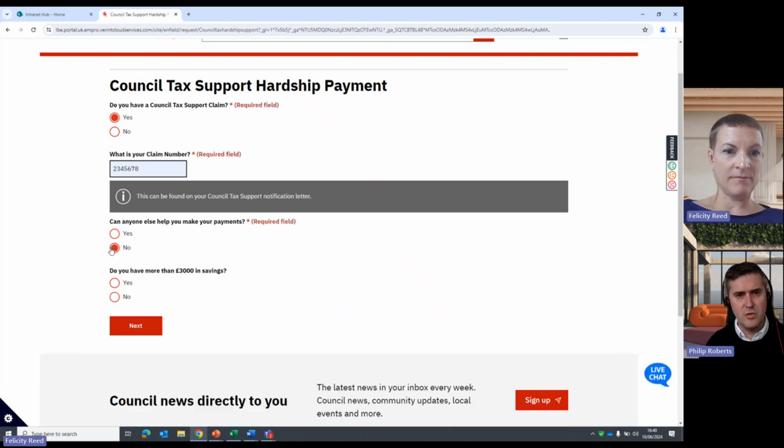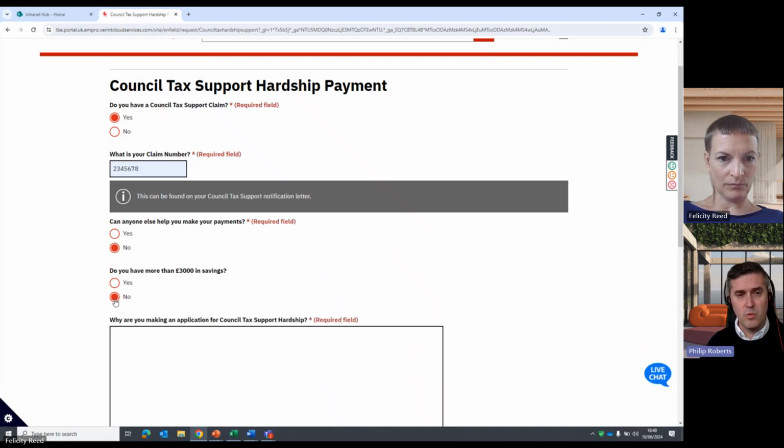So, can anyone else help you make payments? I'm guessing in this situation, no, because otherwise they'd be helping you, wouldn't they? If you have over £3,000 in savings, then you won't be eligible, basically. So if you're going to put no there, basically.